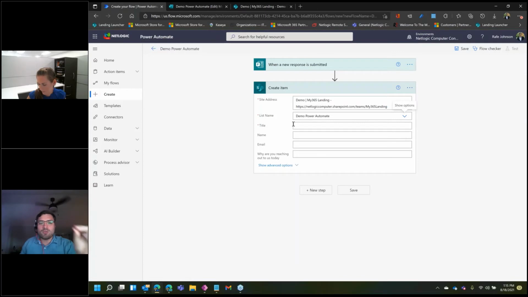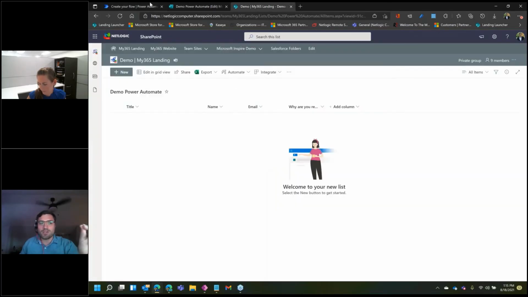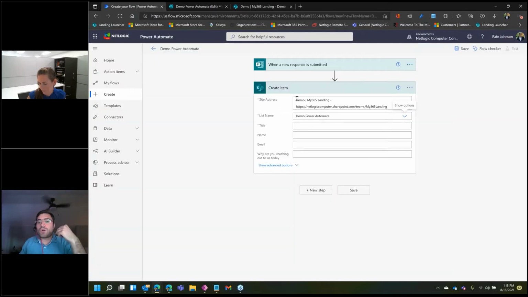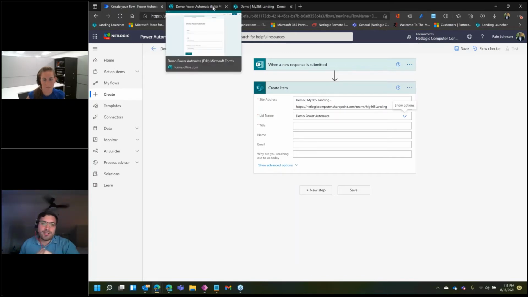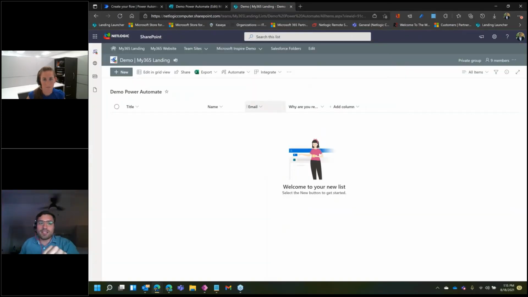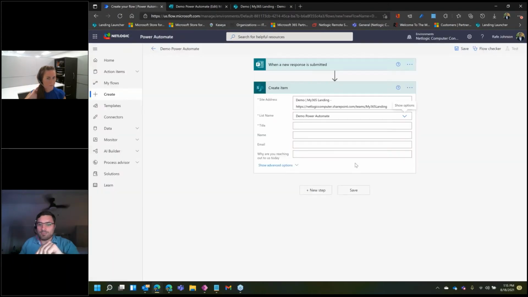It will also pull in any of those columns that we created into the flow. So that is why we first built the form. We built the questions in our form, and then we built the list because we want that to automatically pull in here within the flow.